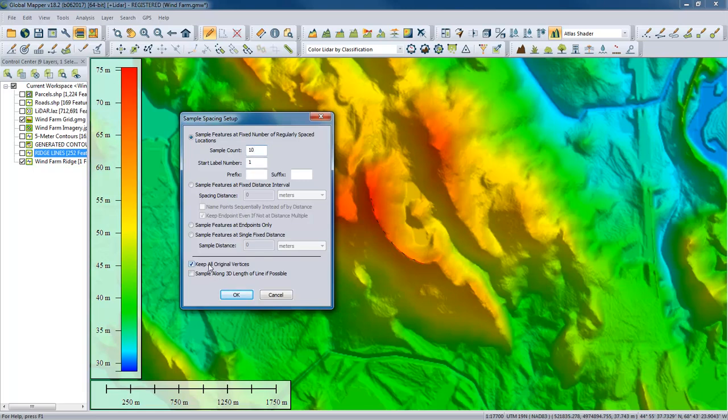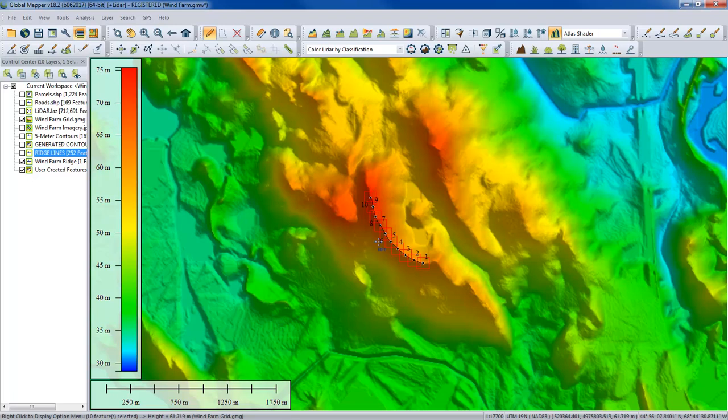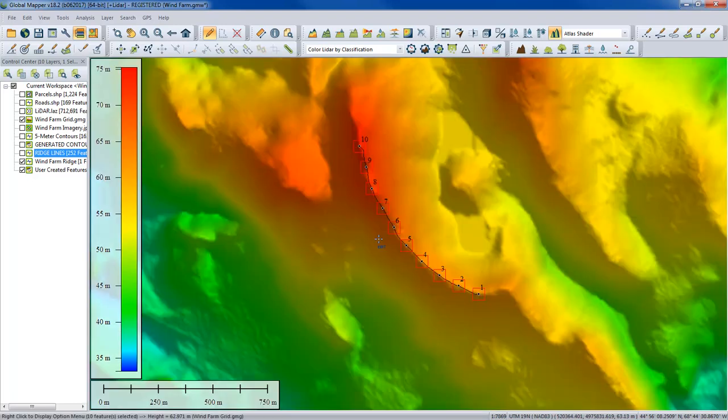The option, which is checked by default, by the way, keeping all vertices, we want to uncheck that. We want to limit this just to 10. We do not need to apply a point where our original vertices are located. So with these settings applied, let me click OK, and you can see now the simulated location for my individual wind turbines along that ridge.